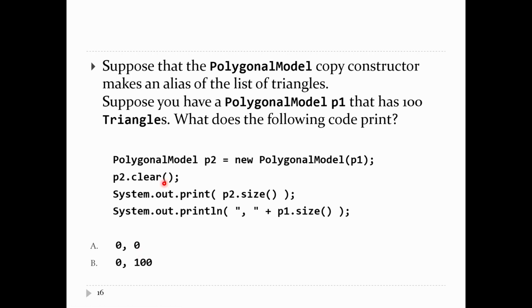Why? Because when you clear P2's list, P2's list is the same list that P1 has. So P1's list also clears, and the size of P1 now becomes 0. This isn't a flaw in the way this is implemented. It's merely a consequence of the choice that we've made. We've decided we want to share the internal list, and so this is one of the consequences that you live with.